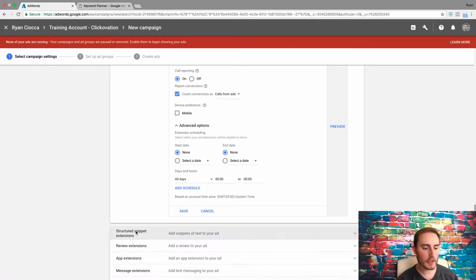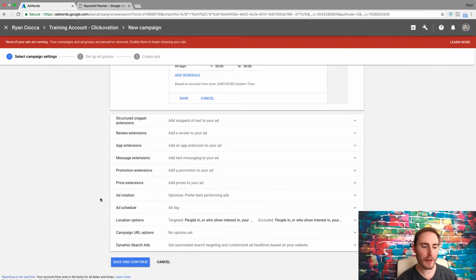Then we have additional settings down here. There's a whole bunch of other extensions that we can add here. We go over all those in more detail elsewhere. Message extensions, you could have someone text message your client directly from the SERP, review extensions, promotion extensions. If you have a certain special going on, let's say for Black Friday, for example, you would have those promotion extensions and you could schedule them for certain times.